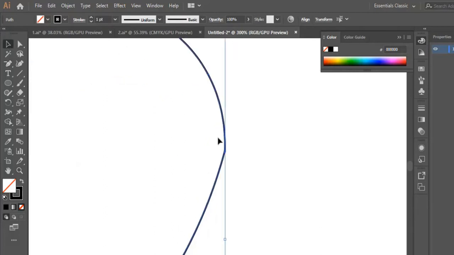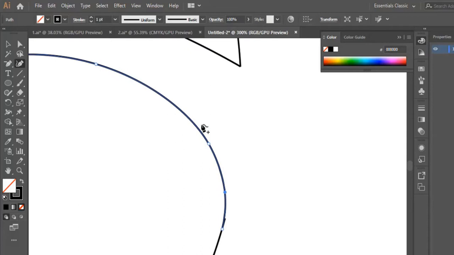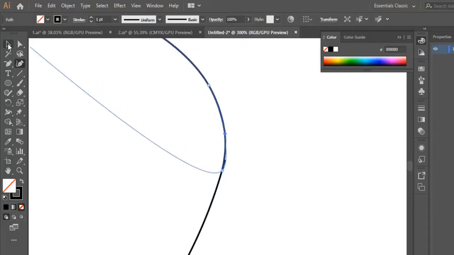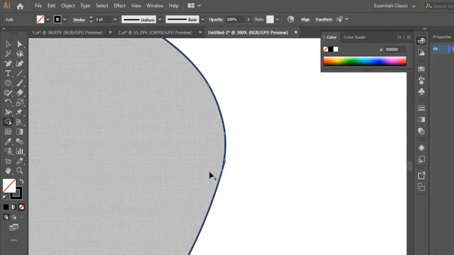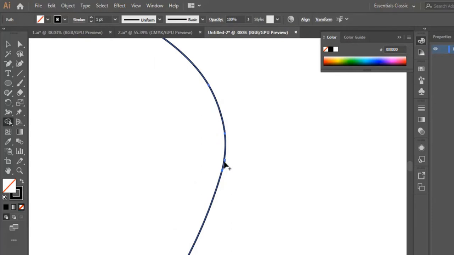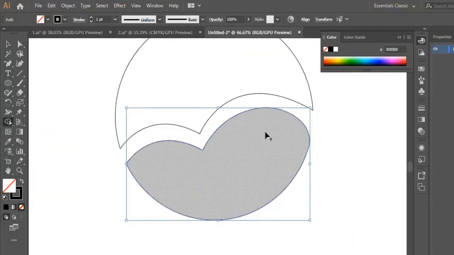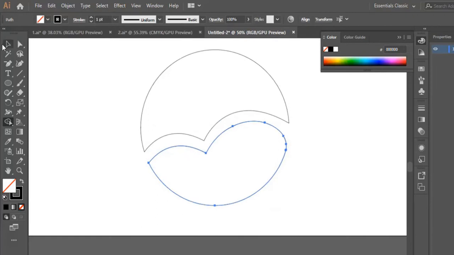Now I zoom in, select the shape, and I use the curvature tool to adjust it like this. I put another dot in here and I adjust the shape as I want like this. Perfect. Now I select the shape and I use the shape builder tool, I hold the Alt button, sorry, and I delete this point right here. Now I zoom out. This is our logo so far.